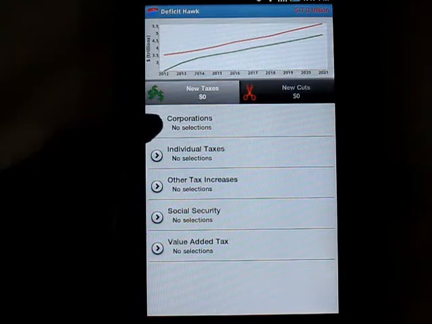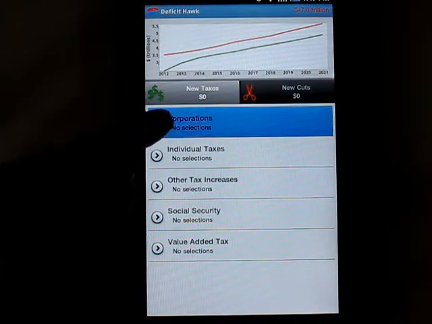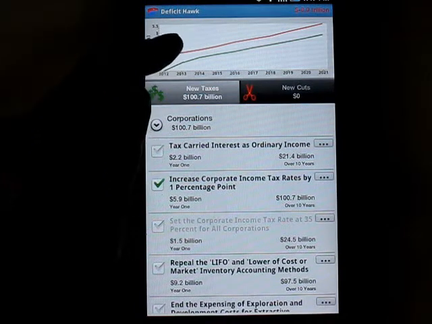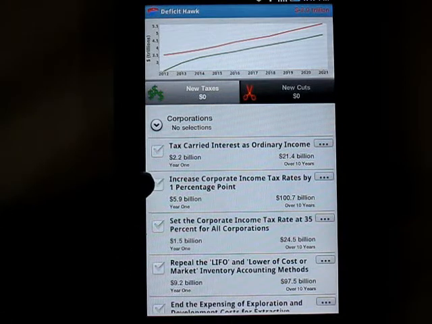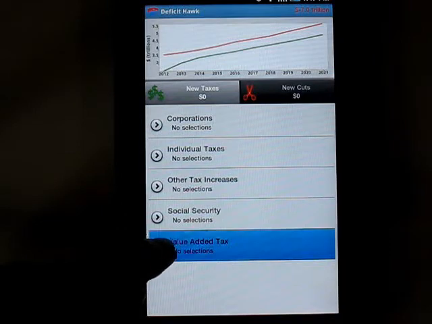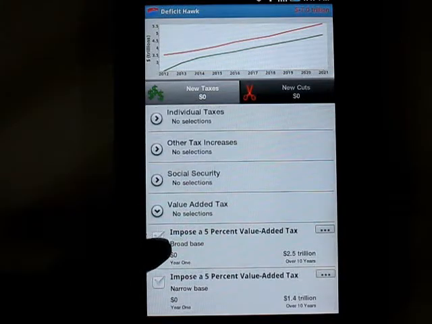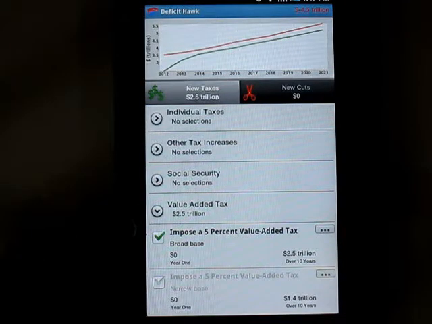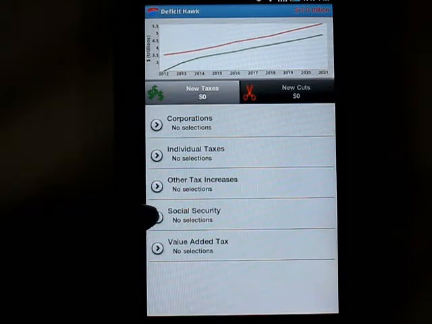Let's raise the tax on corporations by 1%. Notice that it hardly makes the green line move at all. Now, if we want to be more ambitious on the tax front, we can choose to impose a 5% value-added tax, like a national sales tax. Now that makes a difference, but it still doesn't close the gap.